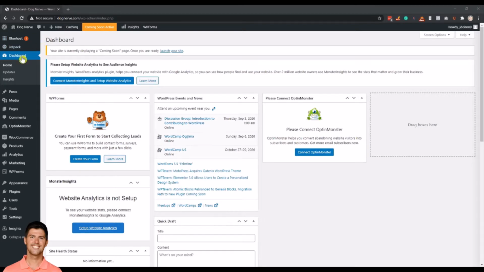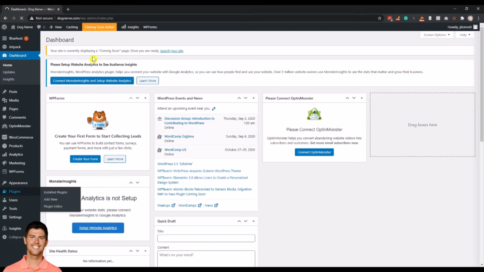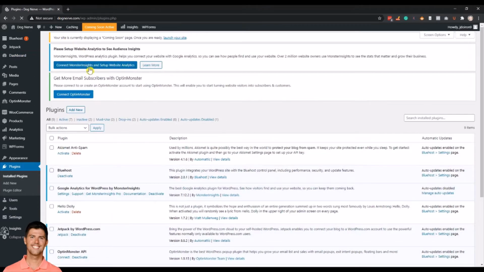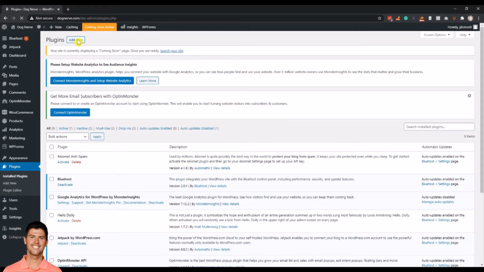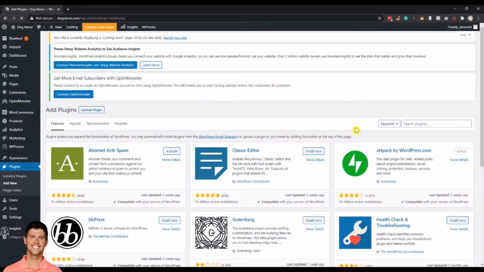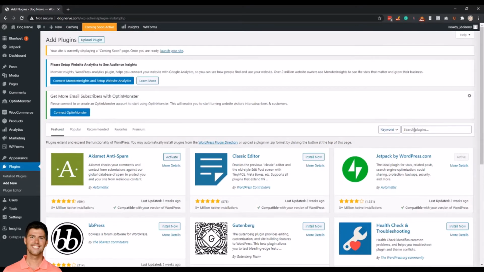We're going to want to go right to plugins and just hover over plugins and click add new, or if you clicked on plugins, there's an add new button at the top. You've got to scroll up a little. Not sure why they make you do that, but once you're here, click add new, and it's going to bring you to this little interface where you can search for plugins.